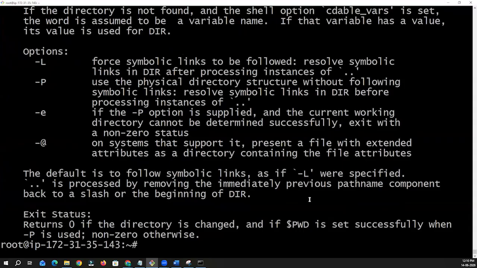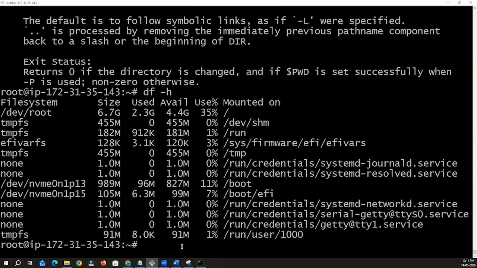Okay, let's move forward with the disk level commands. Now, if you want to check the disk file system, how much it is used, how much it is available, what is mounted, then you will run the command df -h. Enter. So you will see how much it is used, 35% used, how much it is available, what has been mounted, and what it is mounted on. If you want to see the folder size, then you will run the command du.